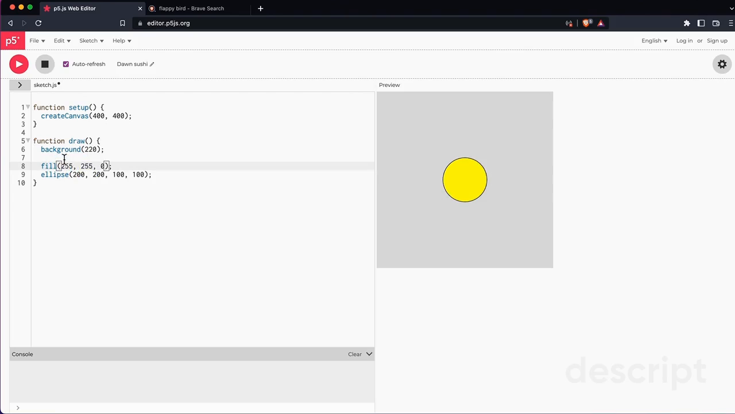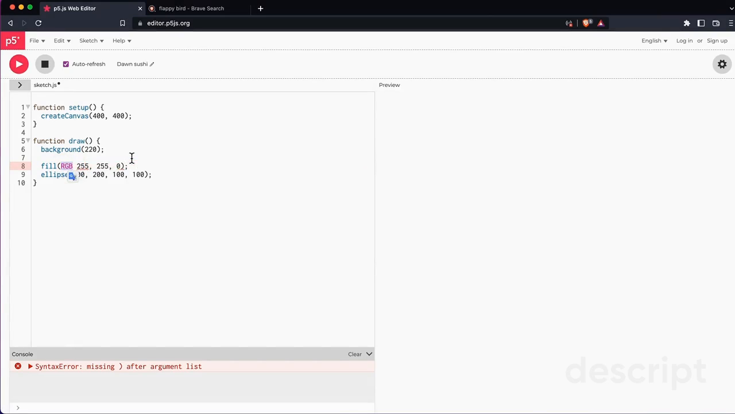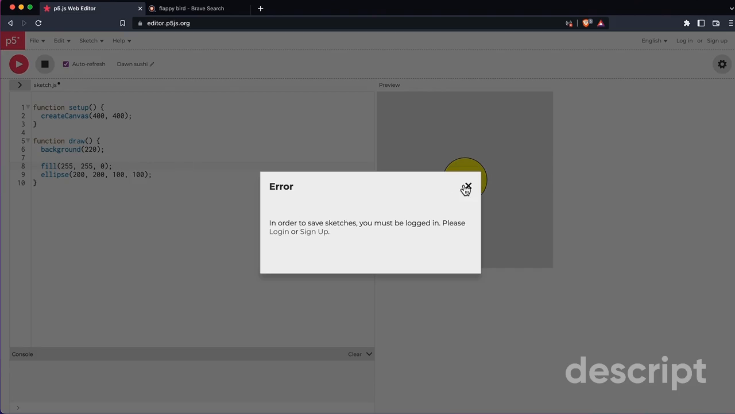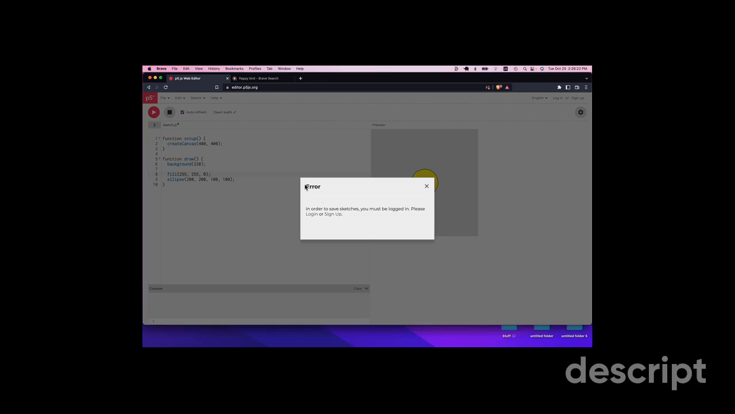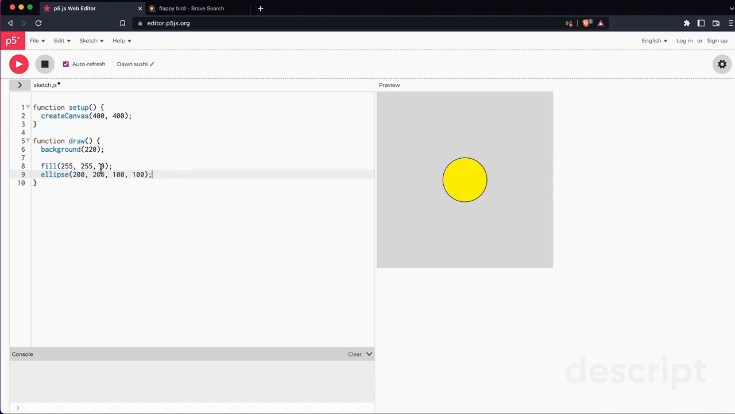And if you're having trouble remembering these, you can just think of RGB, which you might have heard of, which is red, green, and blue. If you're a gamer, think of red, green, and blue like RGB LED lights. And this error is popping up because I have not logged in or signed up. So we have our little yellow character.